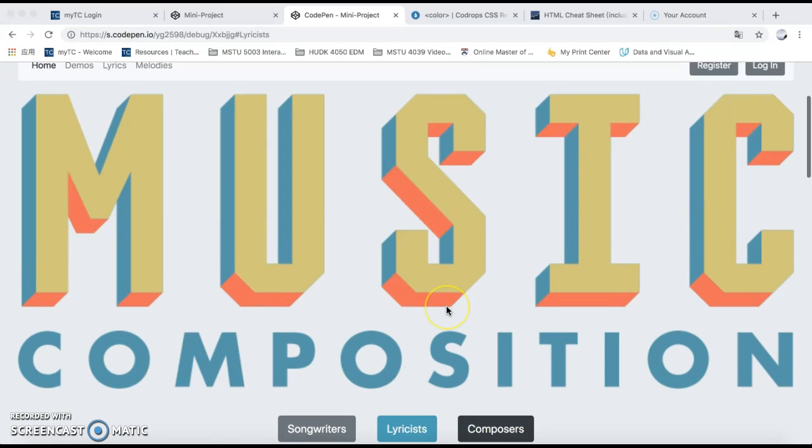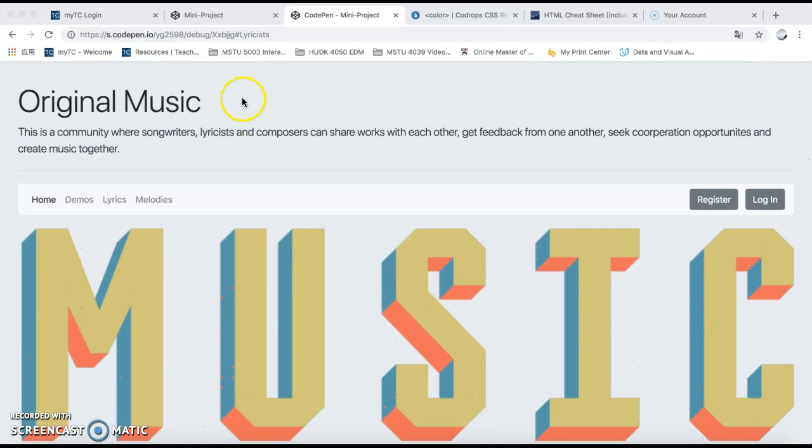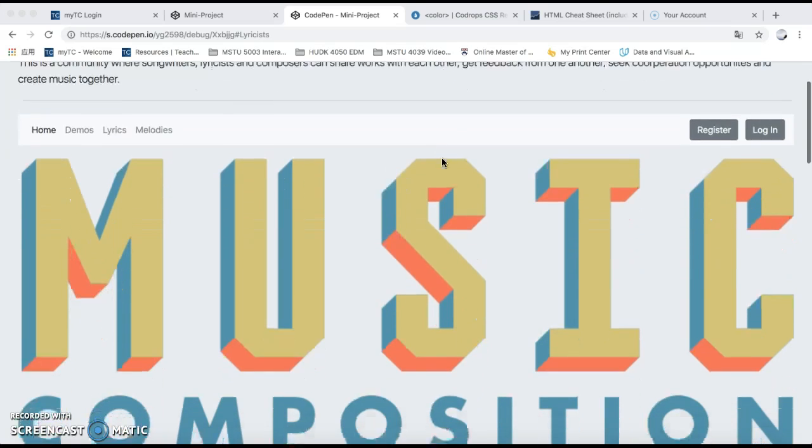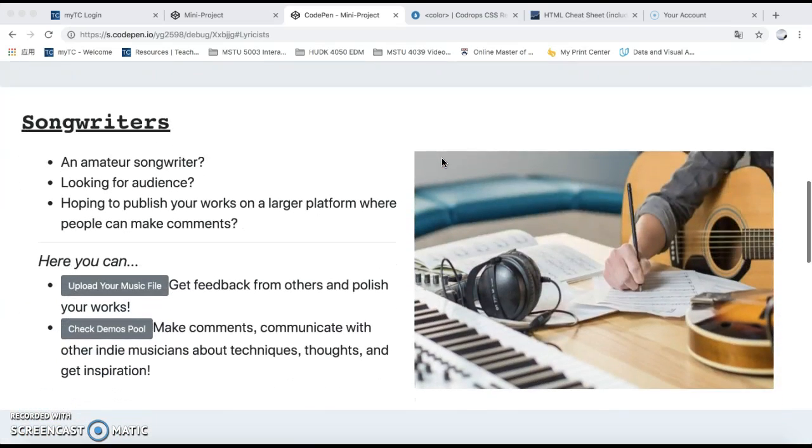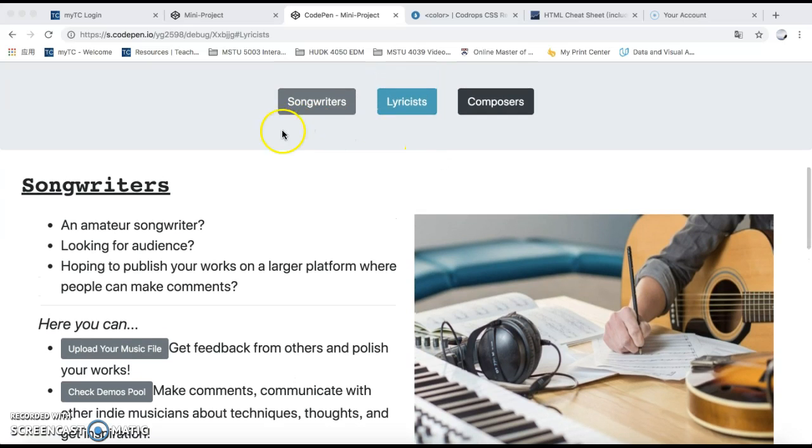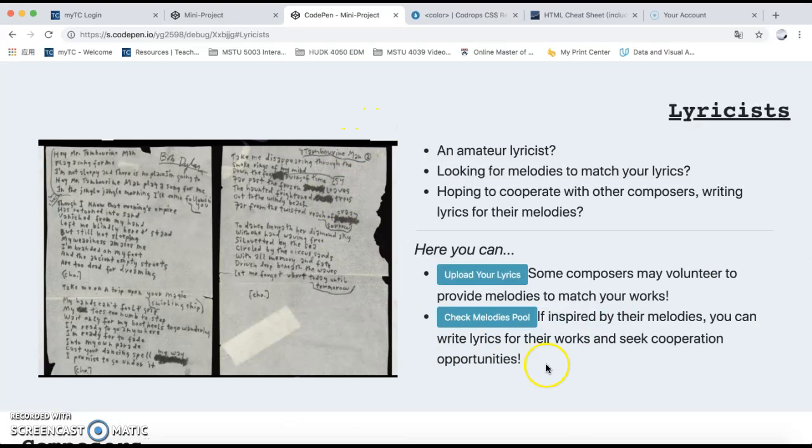To achieve the first goal, I write the name of this website, which is Original Music, as well as a very brief introduction on top of this page. To achieve the second goal, I set up these 3 buttons. When you click the button, it will lead you right to the section you are looking for.